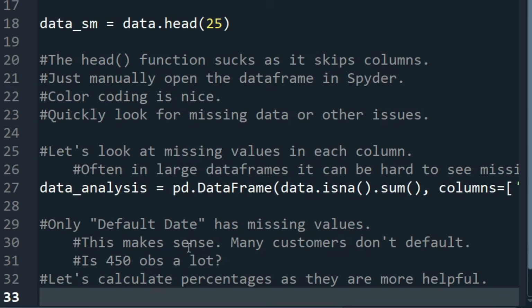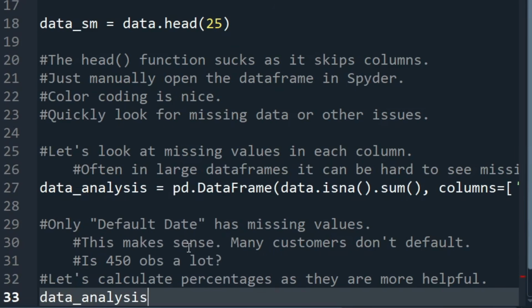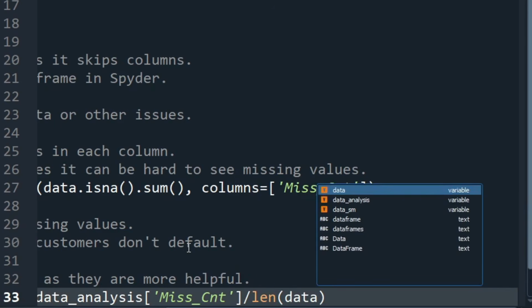So as I said, we don't know if 450 observations is a lot for missing. So let's calculate these percentages so we can get a little bit more insight on what we're actually looking at. And to do that, we're going to take our original data analysis data frame here. We're just going to create a new column called miss PCT, so missing percentage here. And then we're going to take that data analysis data frame that we already had. We're going to pull the missing count variable that we did, and we're just going to divide this by the length of the original data.